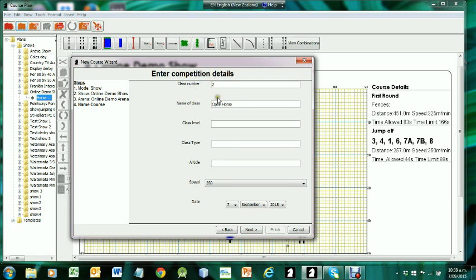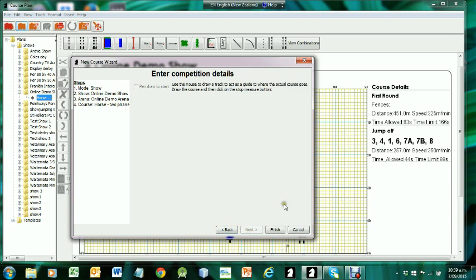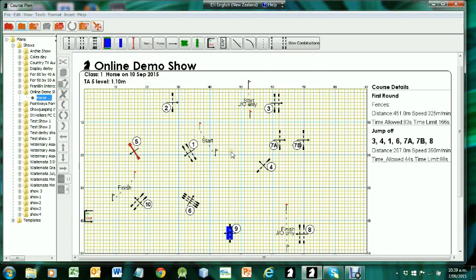class 2. This class is going to be run as a two-phase, so we'll specify that it is a two-phase. Might just put a little hyphen there. This class will be 1 meter 20 high, and in New Zealand we specify most jump-off courses as a TA5. Right, there's no chance to pen draw because this jump setup's already there. So now we've created and clicked finish.